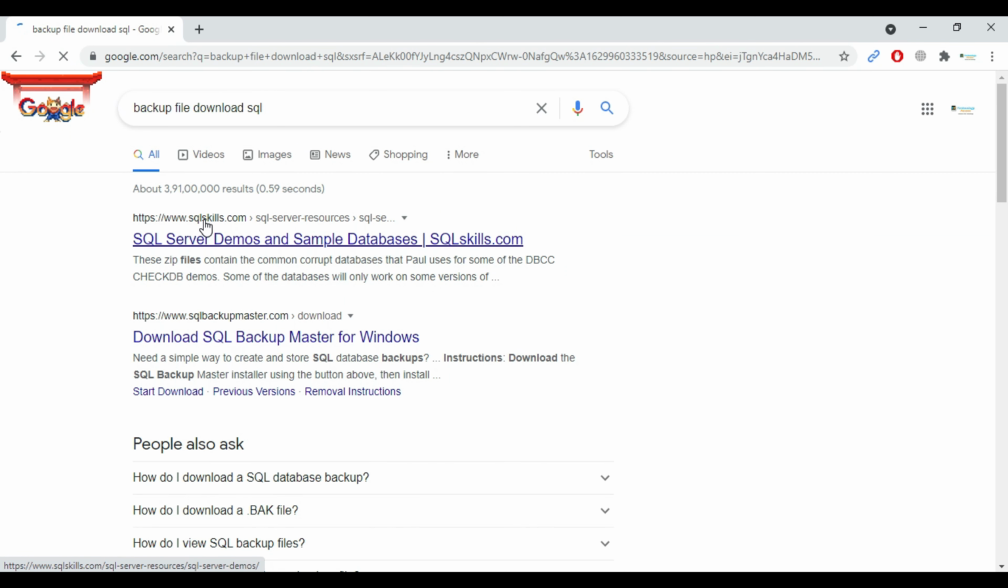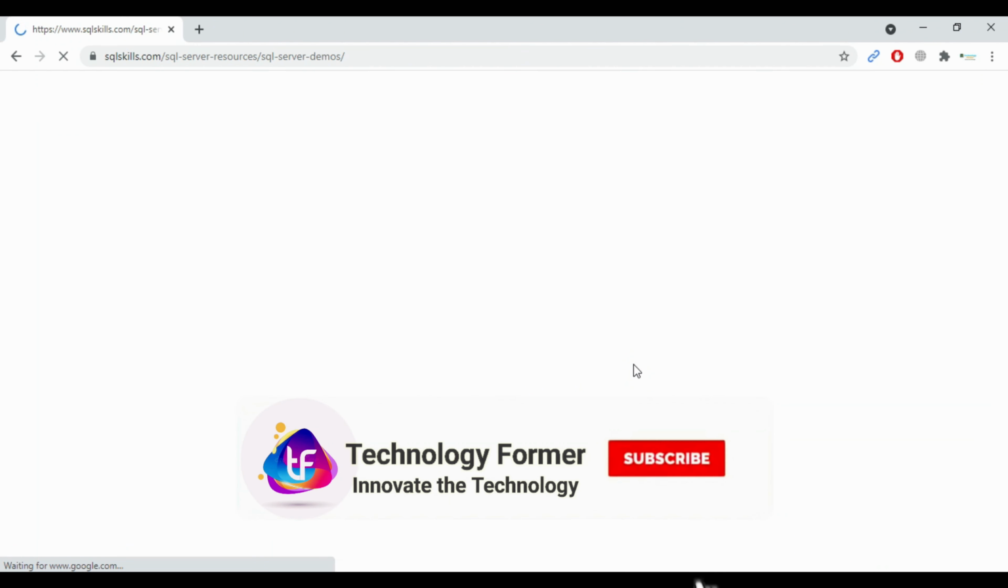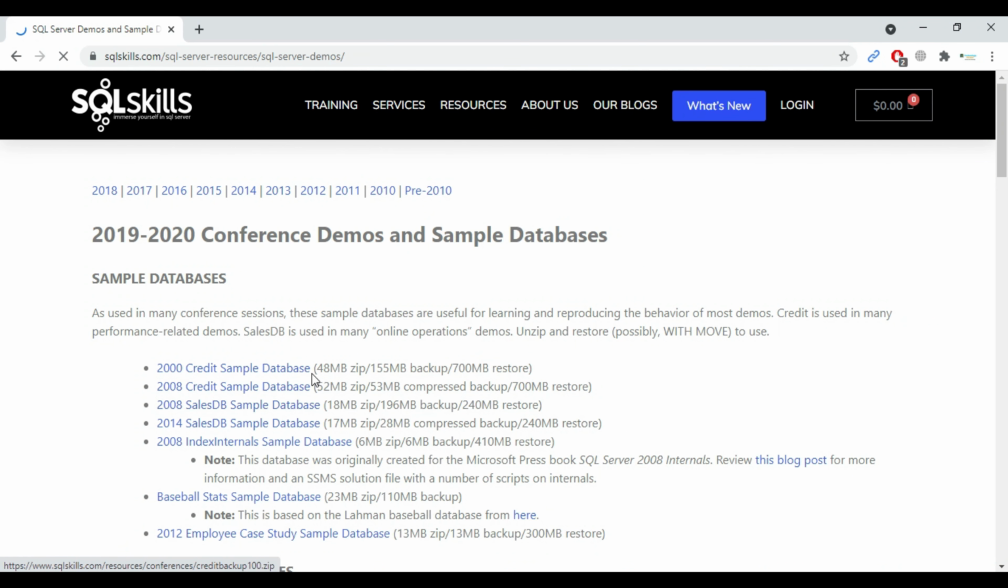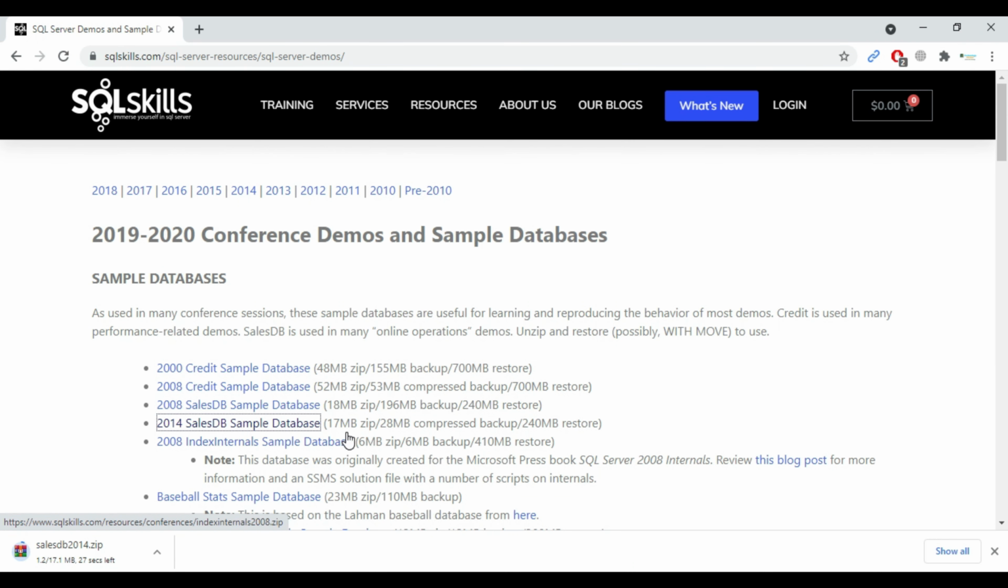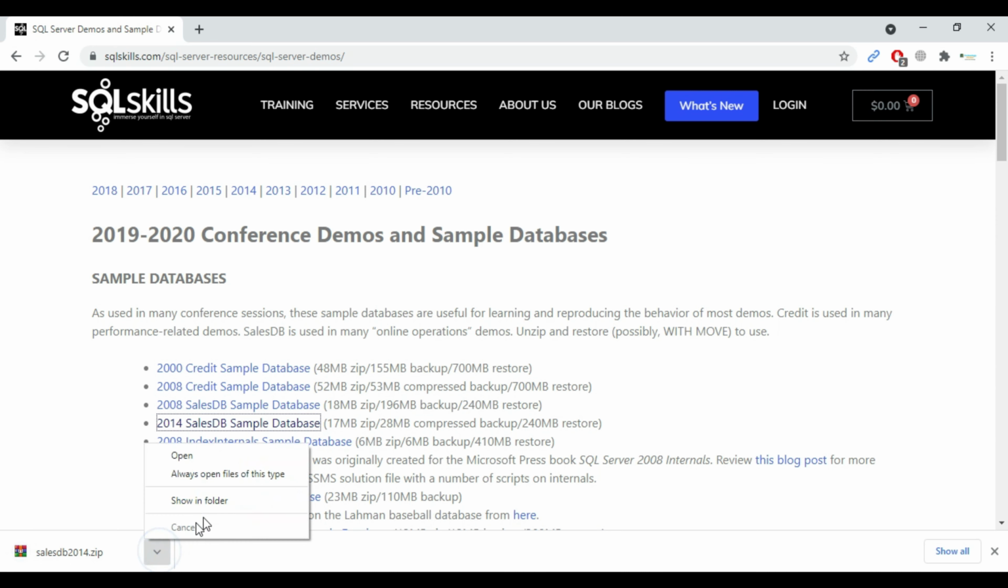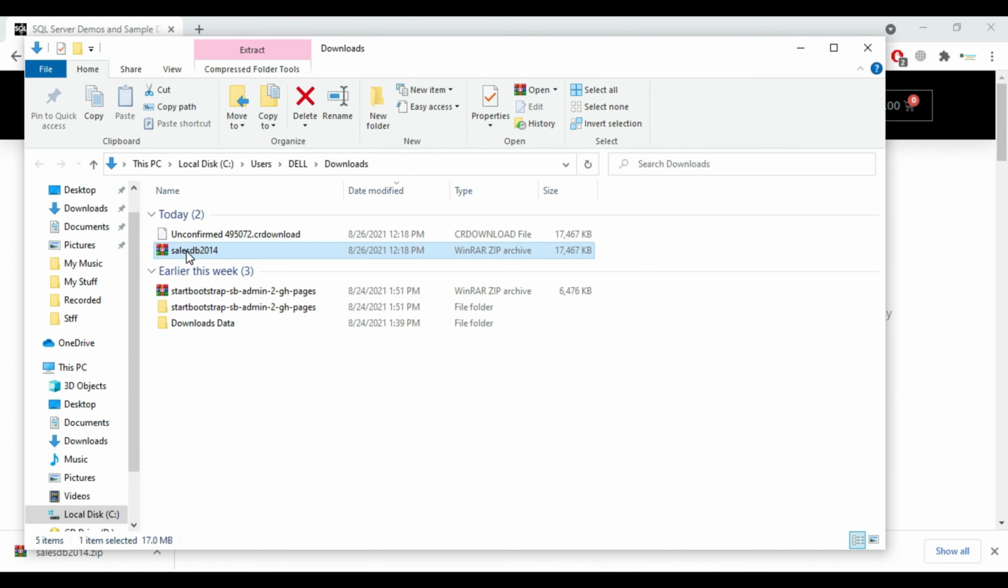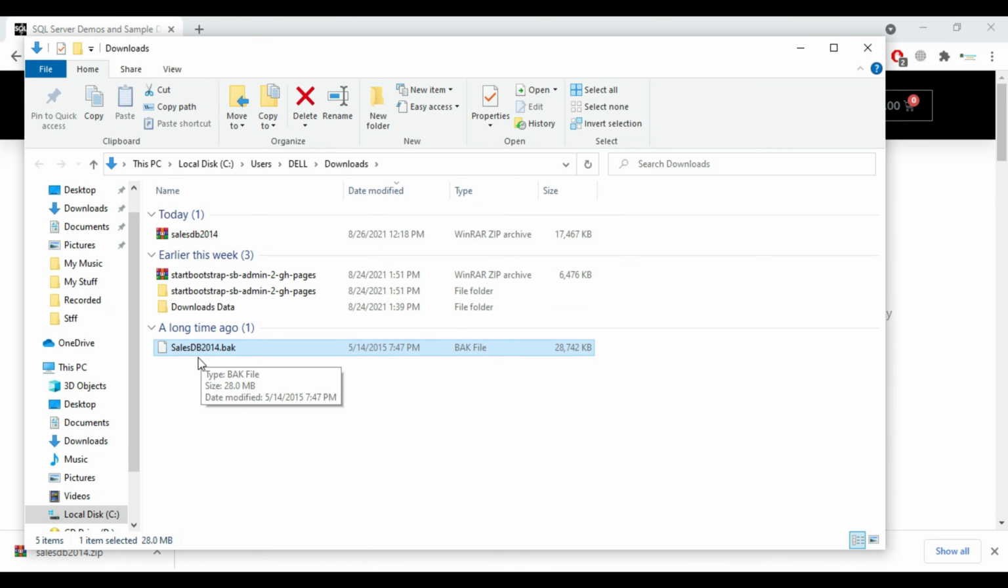As you can see, we will select this first one. Here, for sample purposes, we will select a small file, for example sales db. This is a 17 MB file. So now it is downloaded. Show in folder, right click, extract here. As you can see, sales db 2014.bak. The file extension will be bak for backup. We will restore it in our SQL.